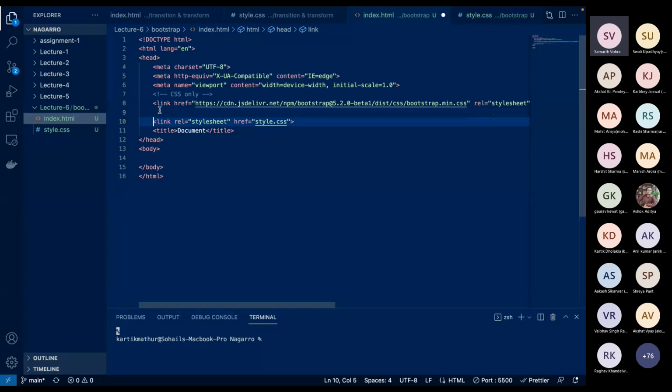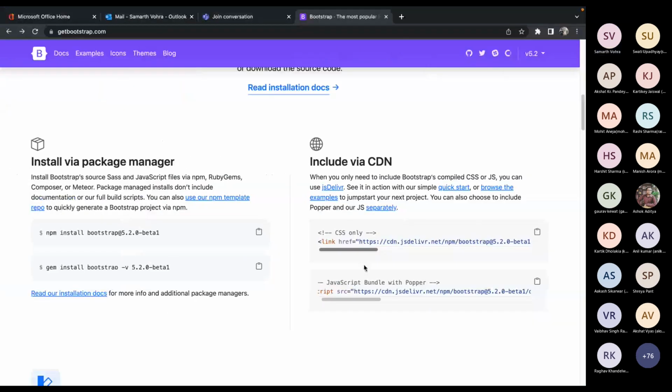The above link is of my Bootstrap CSS only. This is of Bootstrap, and the below one is my self-made style sheet, right? Don't be confused between these two, right? Along with that, I had one more link, right? I had one more link here. This is my JavaScript bundle link.